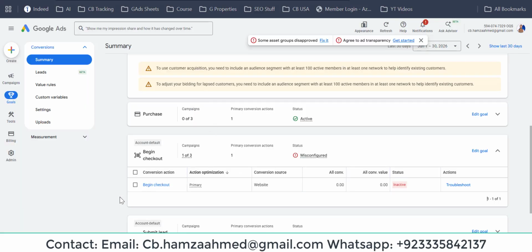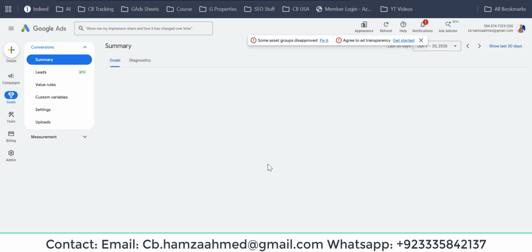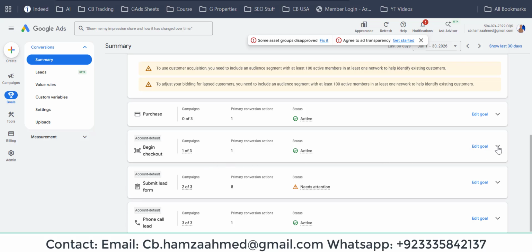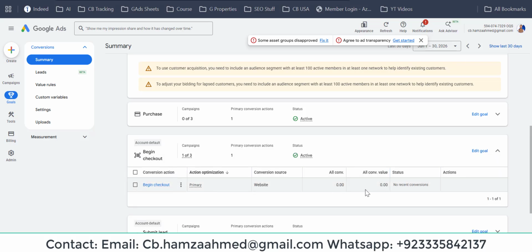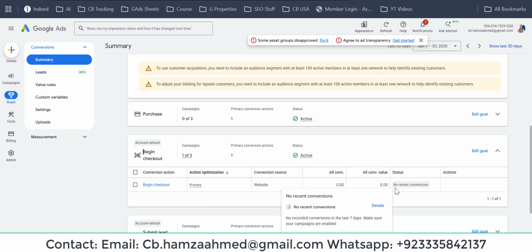So let's go there and check whether this is active or not right now. Just refresh this page and let's see. This is our begin checkout and it's active now, and there is no recent conversion because we have not created any campaign right now. Once we create campaigns, on this event and this goal, it will be shown as active. Right now there is no recent conversion because there are no active campaigns on that.